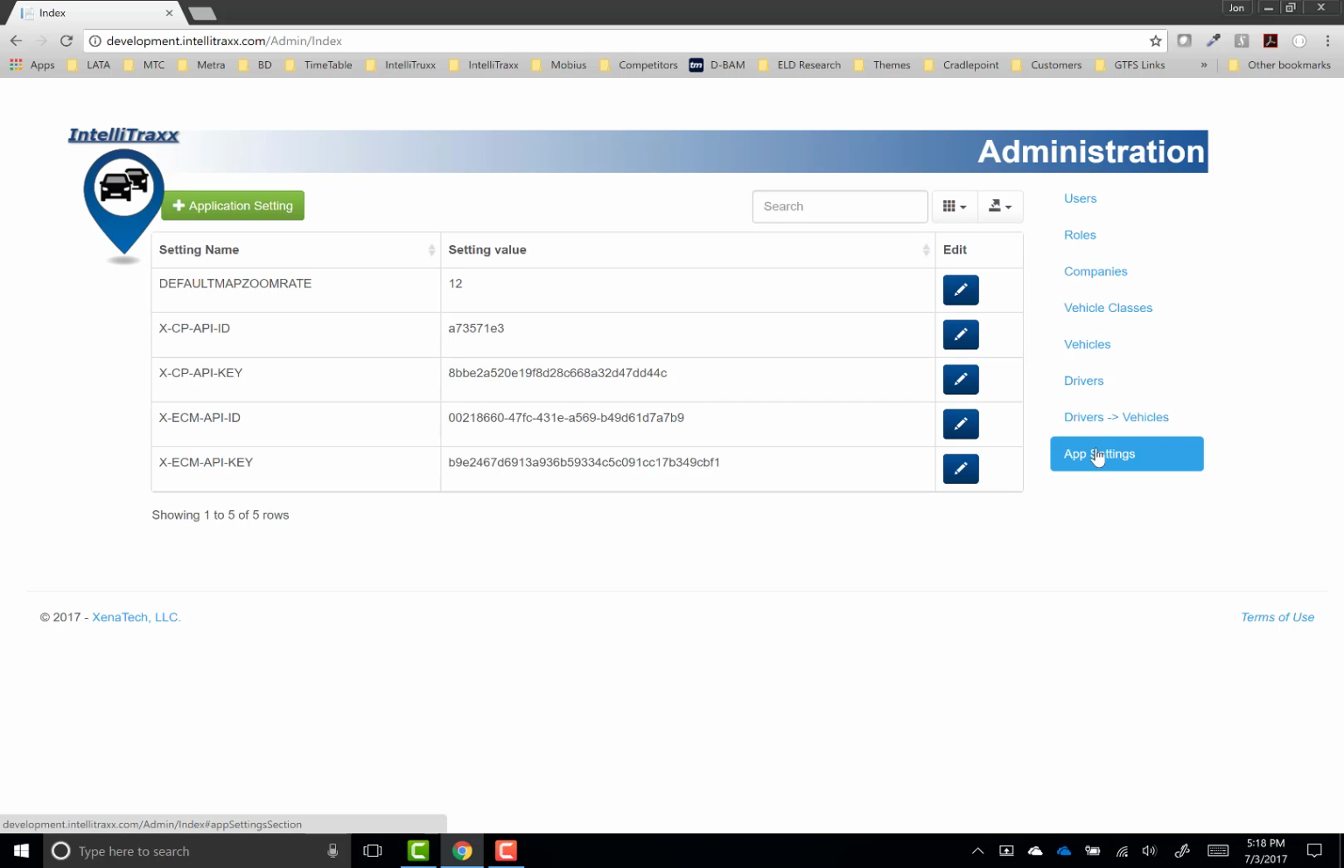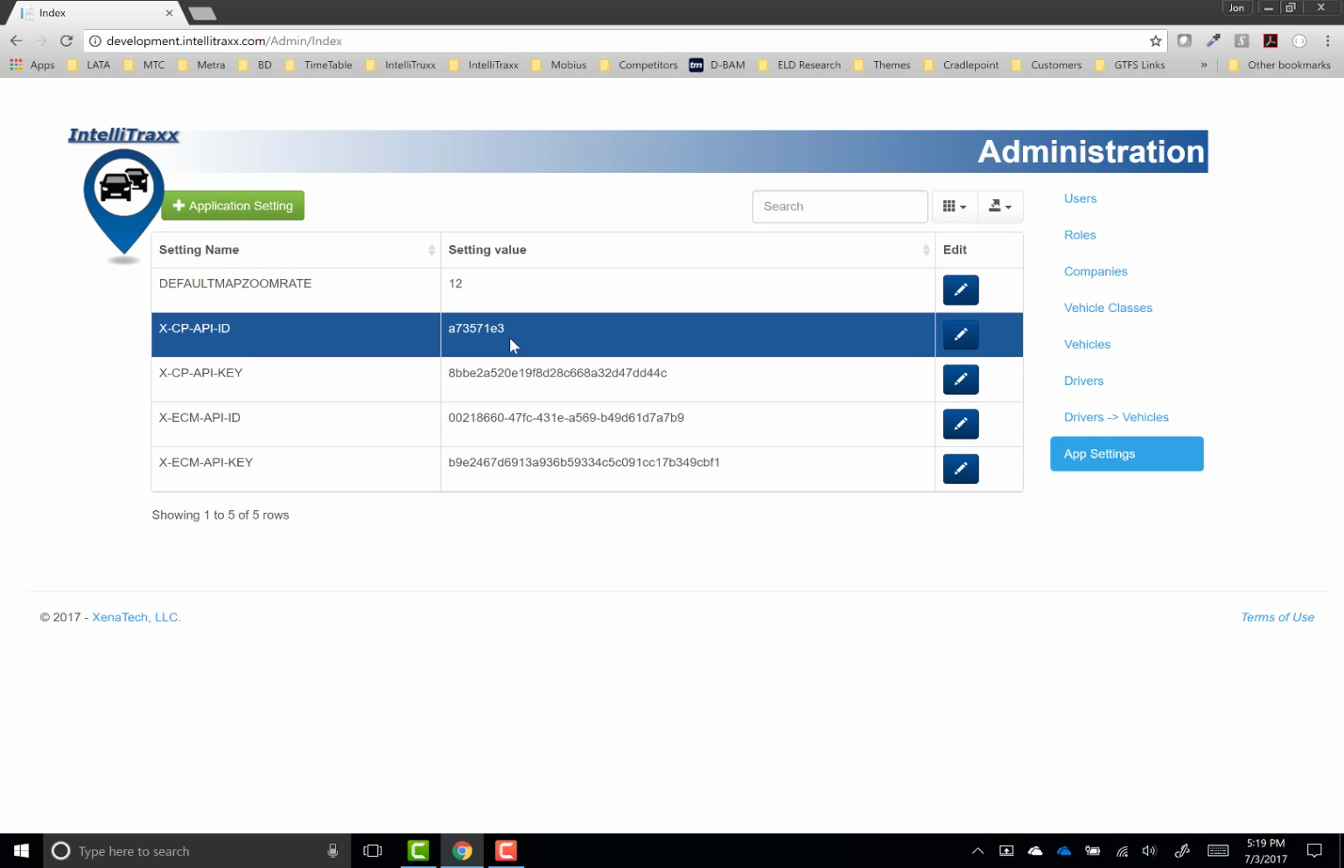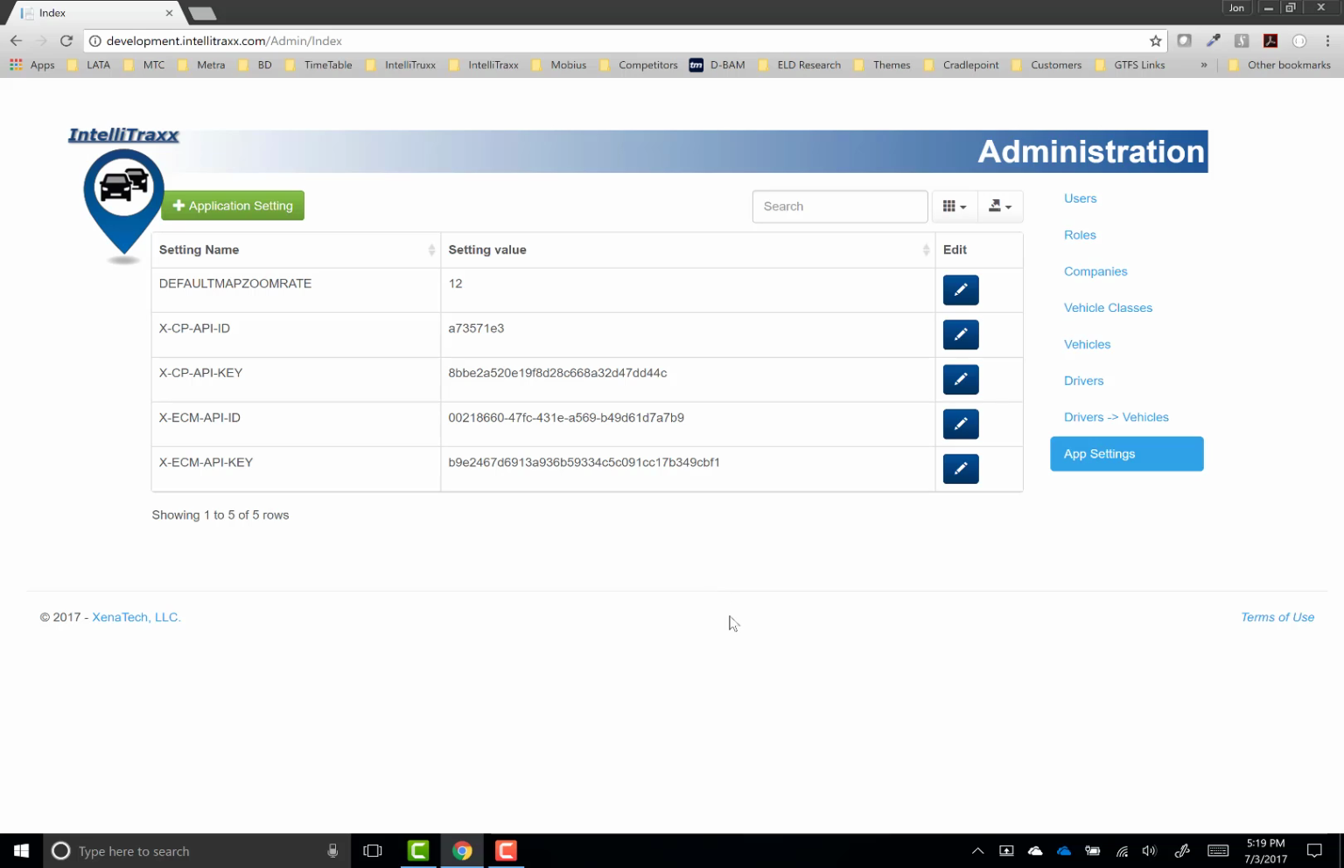A lot of the other application settings here, anything that has an XCP on it is a Cradlepoint NetCloud key. You need all four of those keys in order to get the router information that we showed you in the analytics module. So it's important to have those in there if you'd like to do that integration. And that pretty much wraps up the administration module. It's not the sexiest, but it is probably the most important. All the information has to be in there and correct in order for the different modules to do their jobs correctly.